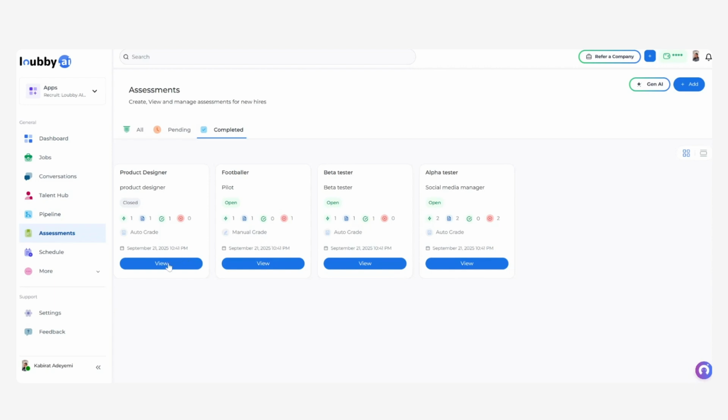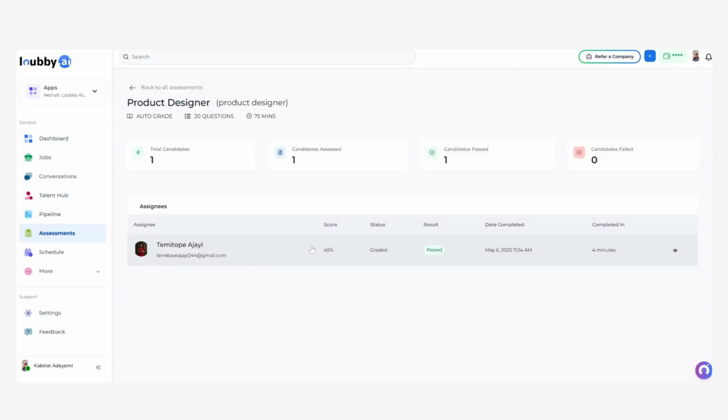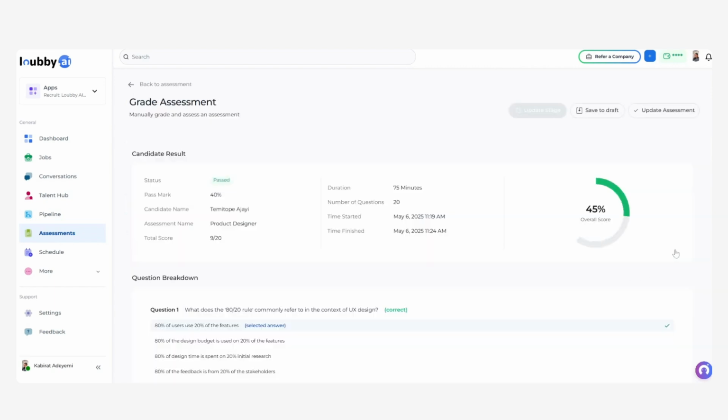Clicking on any completed assessment shows detailed results. You can view the candidate's overall score, pass mark, correct and incorrect answers, and their total performance.